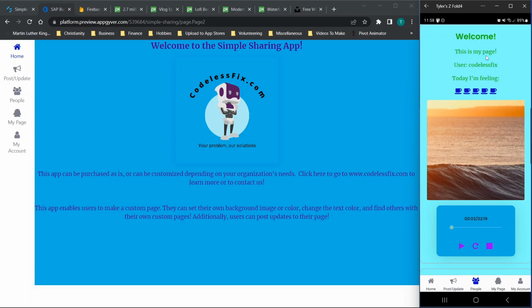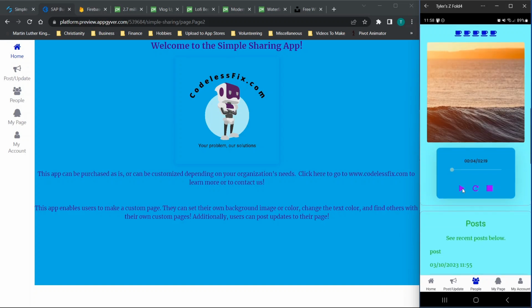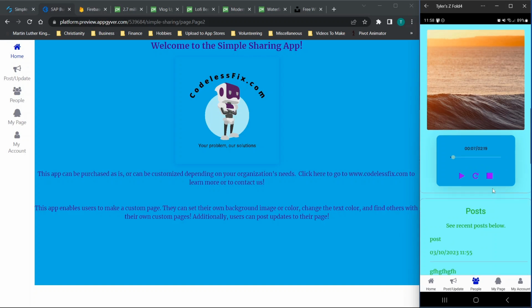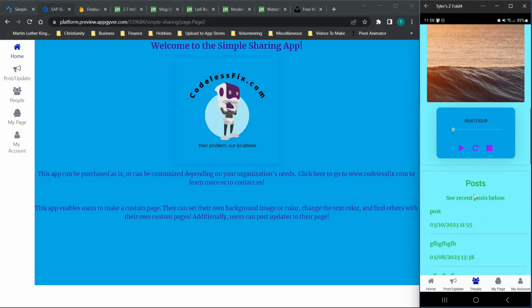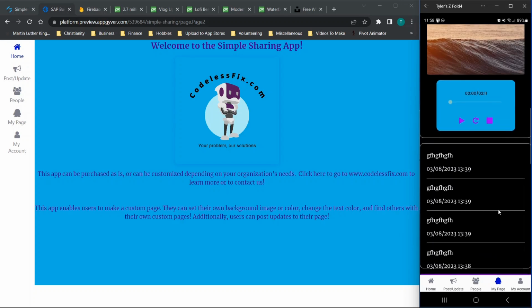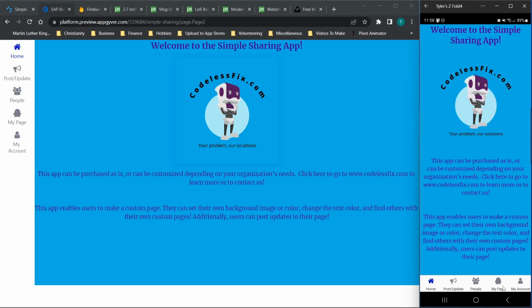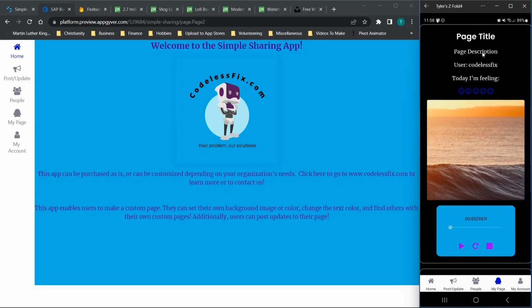User codeless fix, this is my page, welcome. These are all the changes that we made. When we click the play button, we're listening to the music that we saved to the page, and then we see all of our posts with the darker green text there. And then again, this page typically will update if you, typically you could just do something like signing out of the app. It may just be on a little bit of a delay.